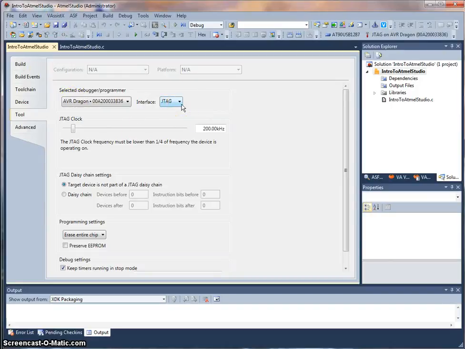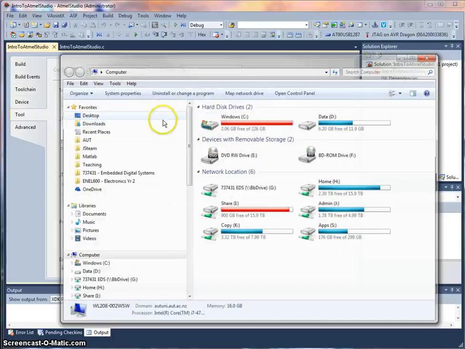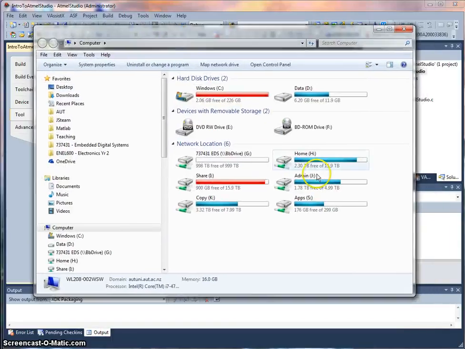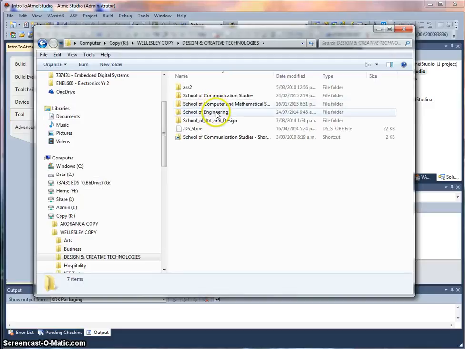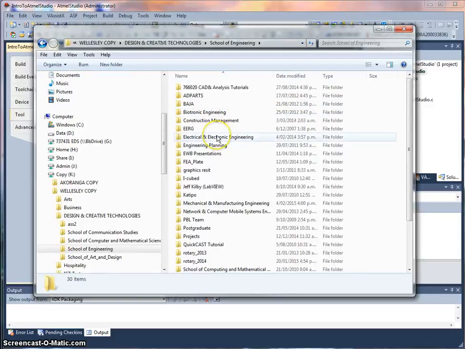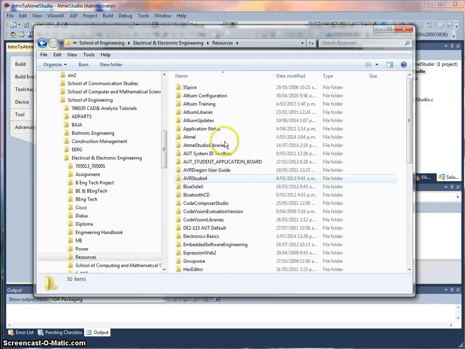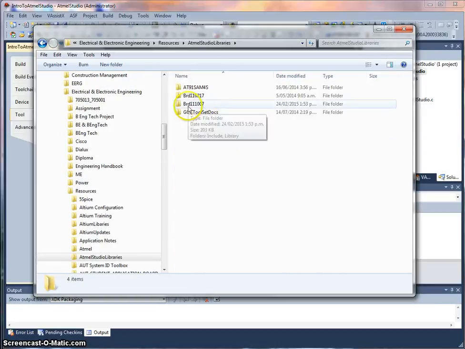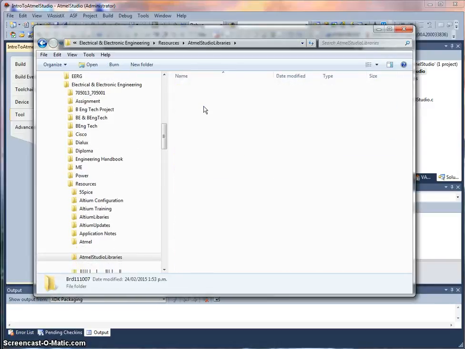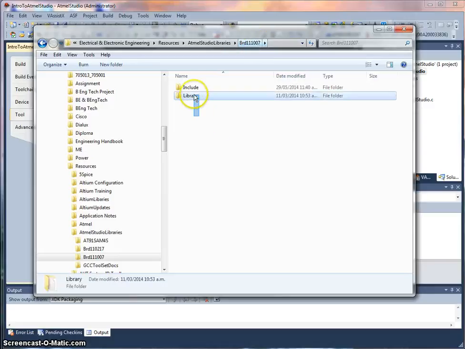The next task is to set up the AUT libraries, which will enable us to use the LCD among other functionality. What we do is we open up My Computer, and under the K drive, Wellesley Design and Creative Technologies, School of Engineering, Electrical and Electronic, Resources, and then Atmel Studio Libraries. If you go into the board 111007, noting that's the 007 folder, select both folders.